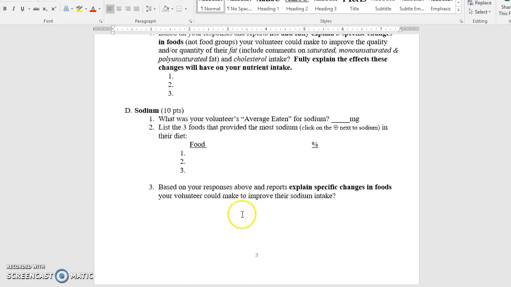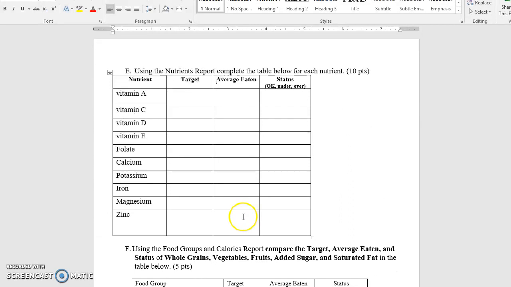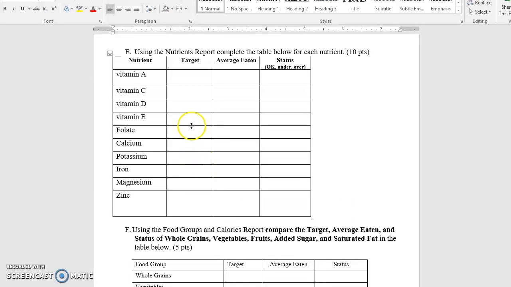Let's see, moving down, you'll get to this table. We won't have covered these nutrients before the assignment is due, which is okay. I'm just asking for you to record their target, average eaten, and status.